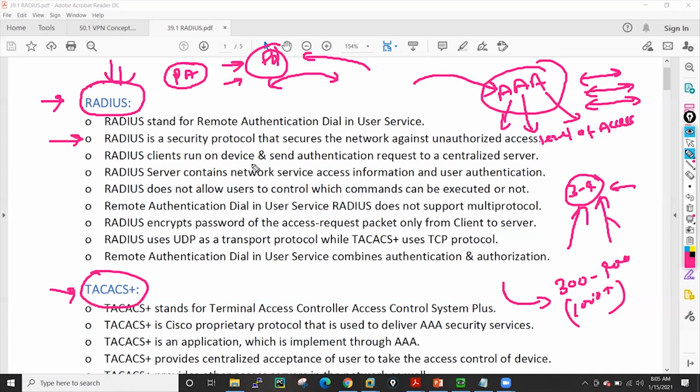The RADIUS client runs on the device and sends an authentication request to a centralized server. The RADIUS server contains network service access information and user authentication. RADIUS does not allow users to control which commands can be executed. RADIUS does not support multi-protocol. Okay, so this is the theory.